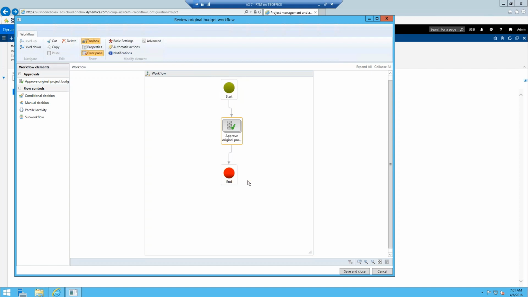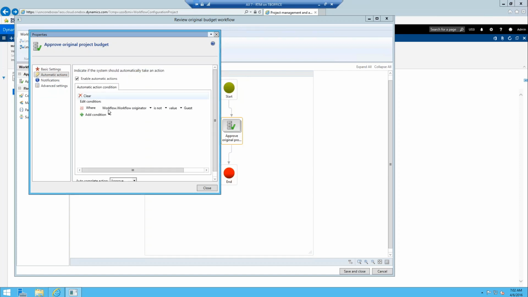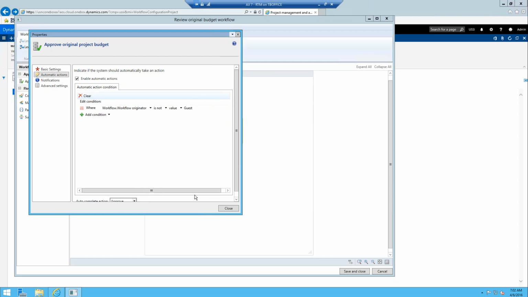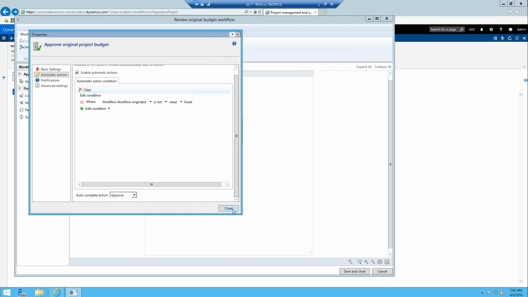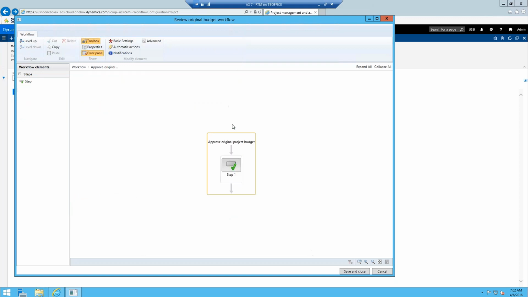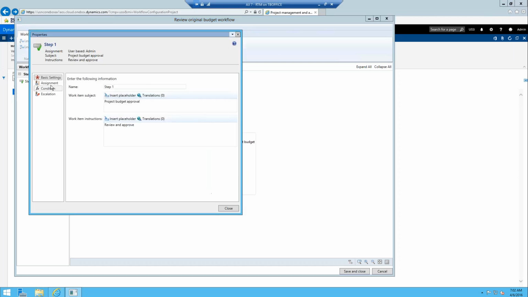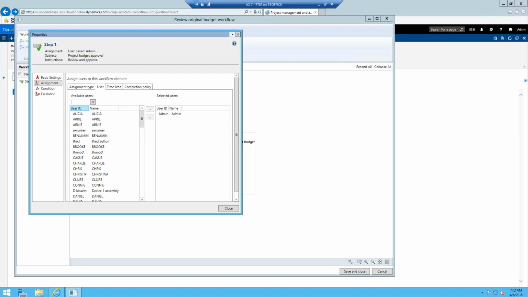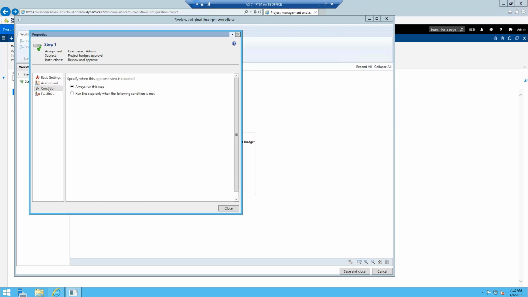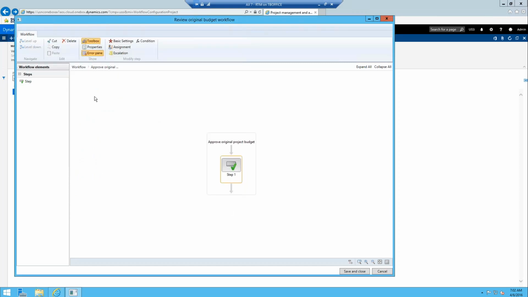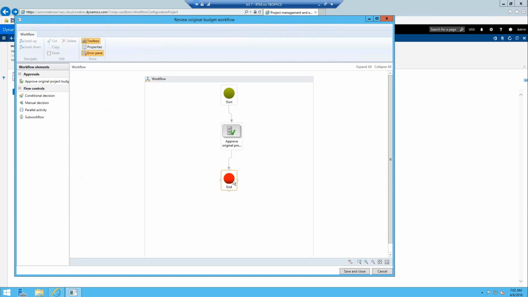If I look at the properties of this approval element, I can see that there's an automatic action that fires. It says, when your workflow originator, so the originator is the person that hits the submit button, is not a guest, we automatically approve. So pretty much all the time this is going to be automatically approved. If it didn't get automatically approved, it would jump inside the approval element and run the steps. Step one would be, who are we going to assign to? It's going to assign to a user, the admin user. I don't believe they set up any conditions, it always runs this step, and there's no escalation path whatsoever. After that step is run, the workflow is over.